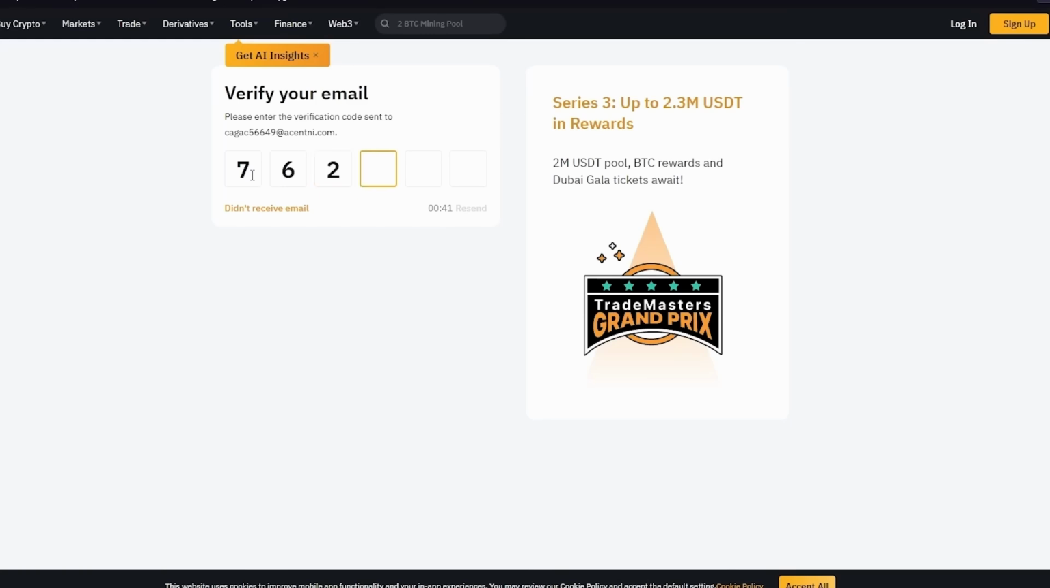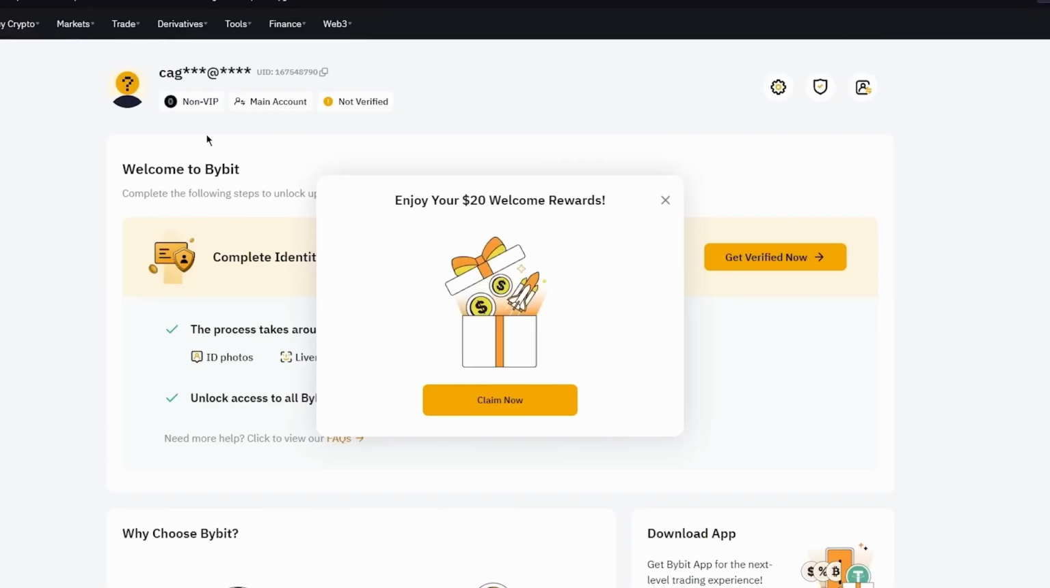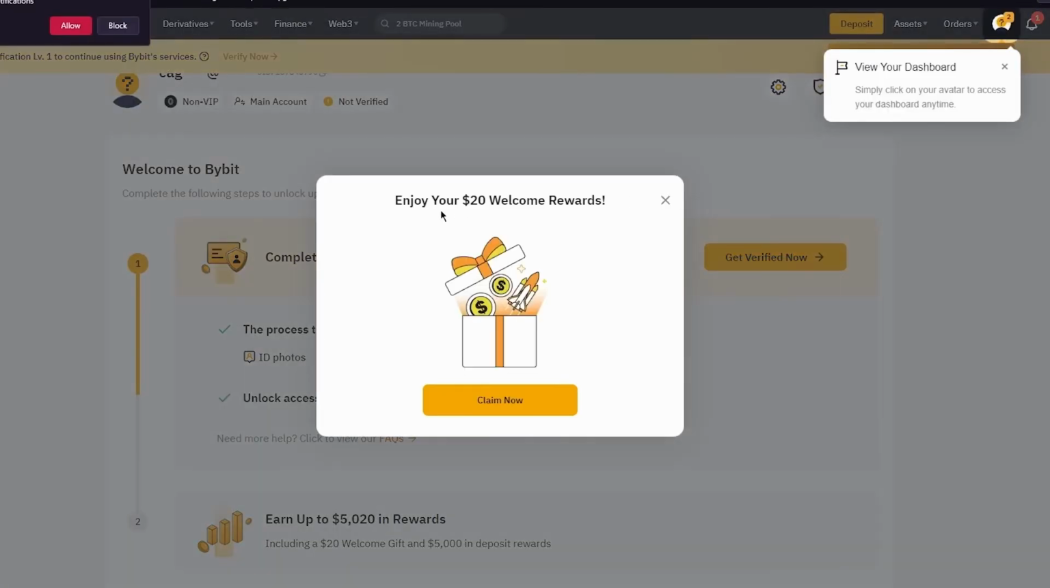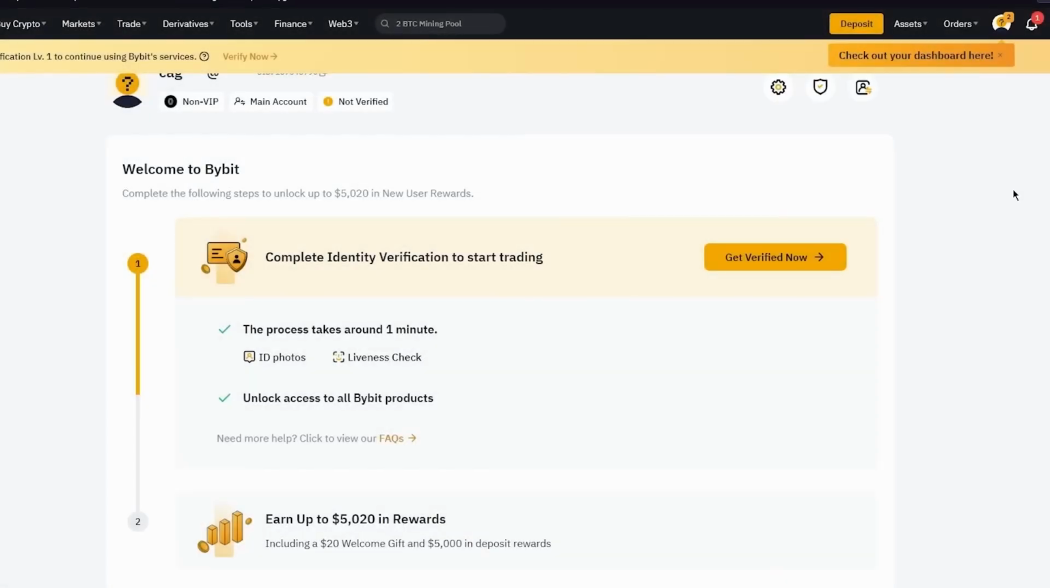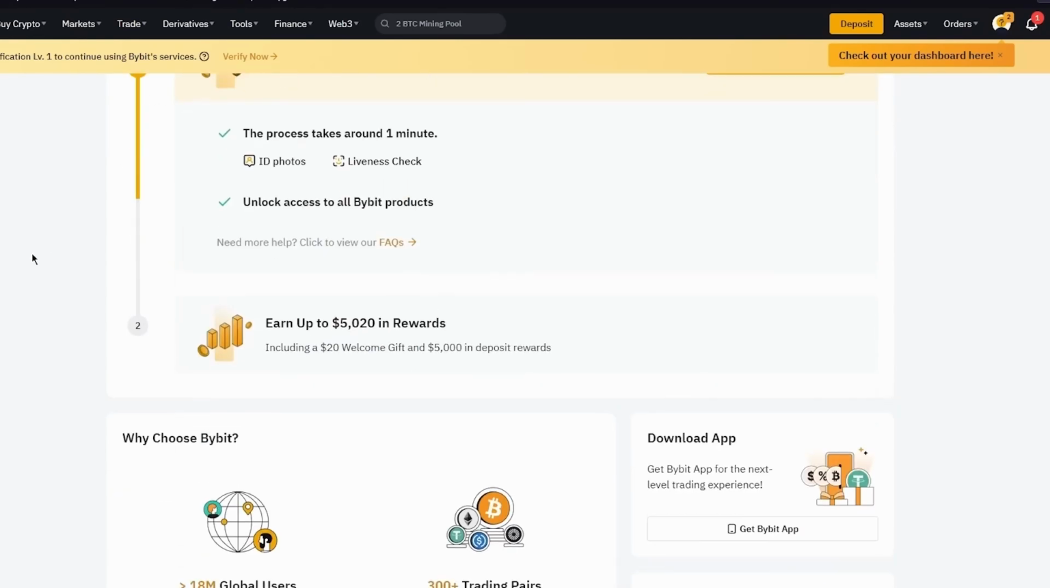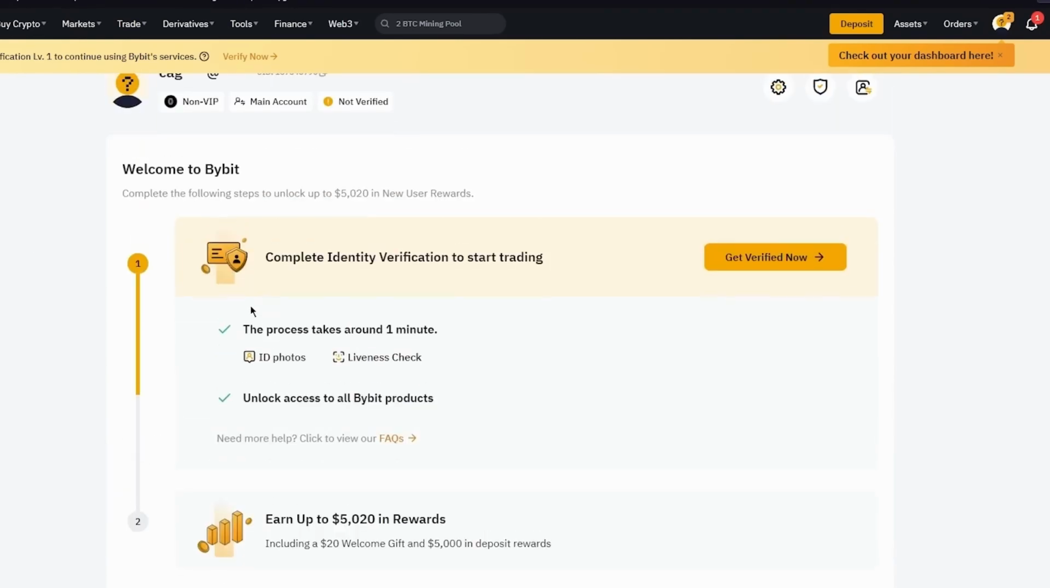Okay, so once the verification process is done, we're going to get straight into Bybit's dashboard. Now, here we are. It says, enjoy your $20 welcome rewards. You can claim it now, but obviously you're going to want to go into the verification of your wallet. And that is something necessary, because if you want to start trading on Bybit, you will need to verify yourself. To verify yourself, you're going to need to give them some ID and everything. You're also going to need to verify your bank information and your bank accounts. So you can do that from here. Just click on Get Verified Now.